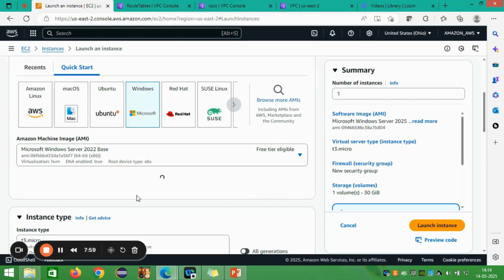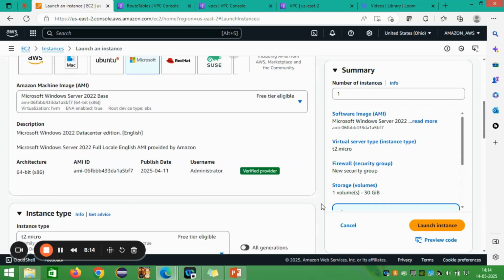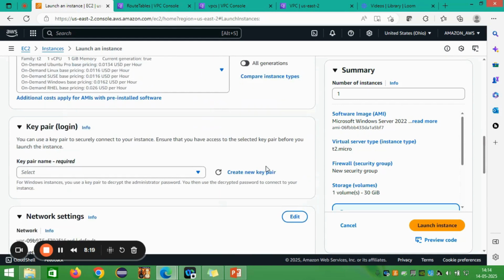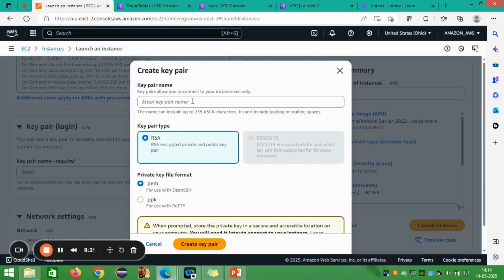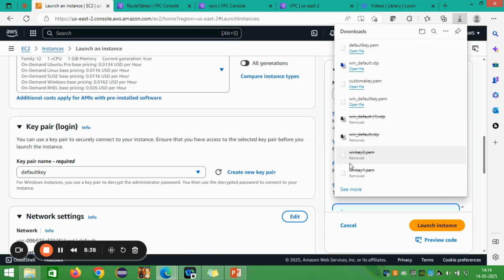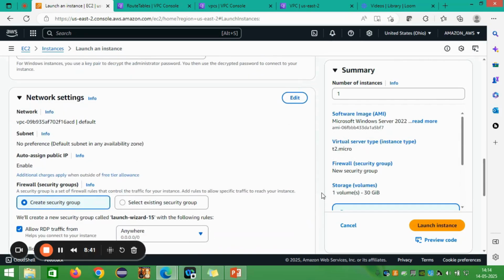So once you select it, you can see the change that happens here in your instance type, which is T2 micro. Generate a key pair. Give the name for your key pair. So I'm giving the name as default key. Go ahead with creating your key pair. Just keep it in your downloads.